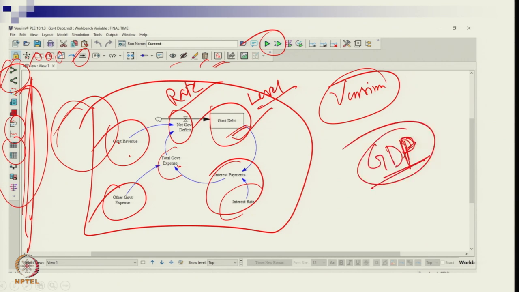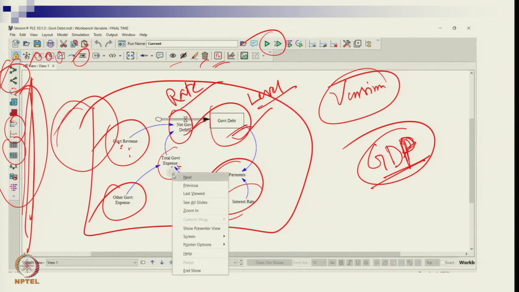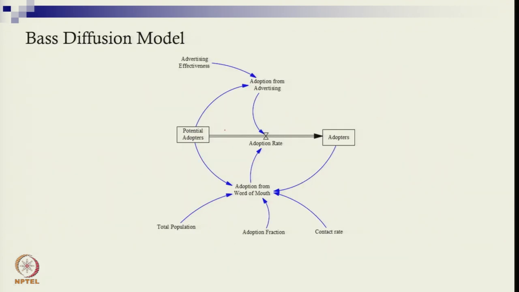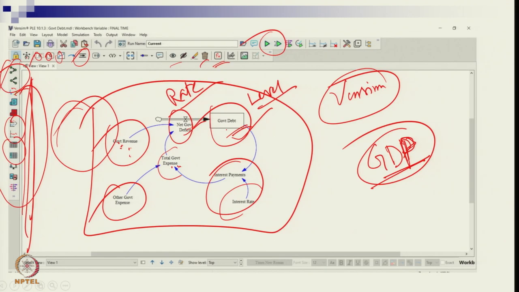Look at the government debt. How is the debt increasing? Because of the gap between expenses and revenue: the deficit, the difference, adds to your debt every year. So if your expenses are high compared to your revenue, your debt will increase. But if your revenue is high and expenses are low, your debt will reduce.